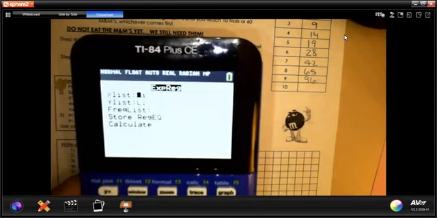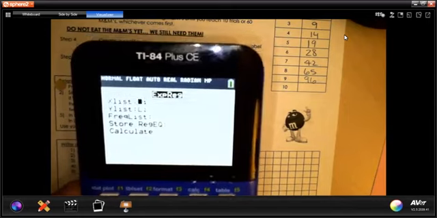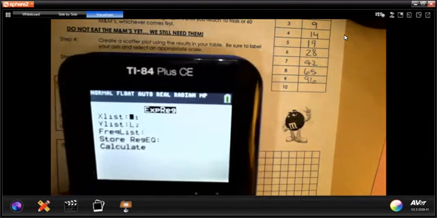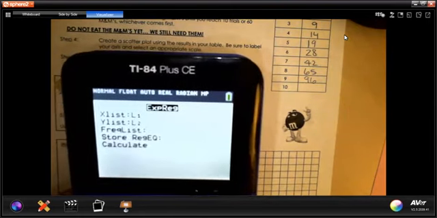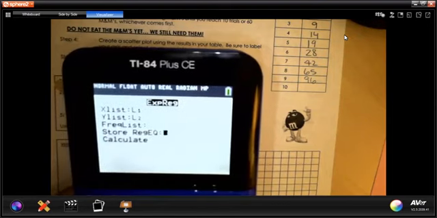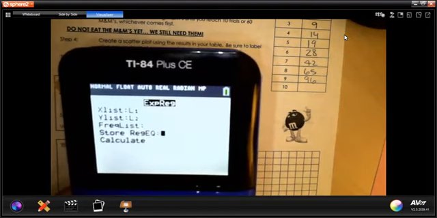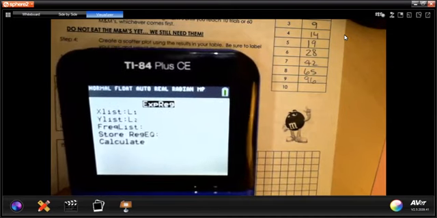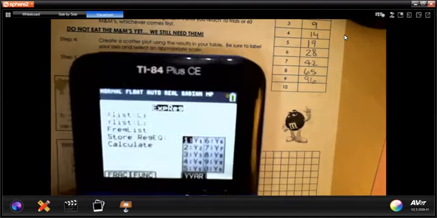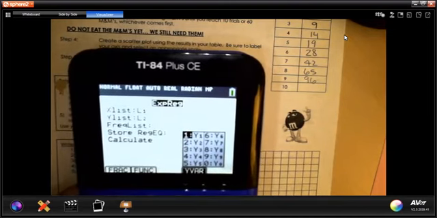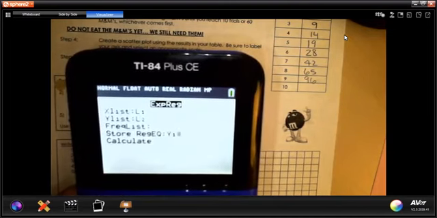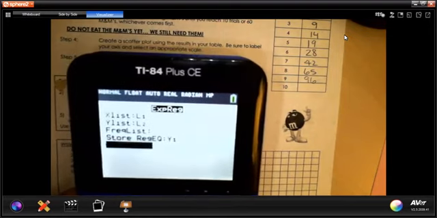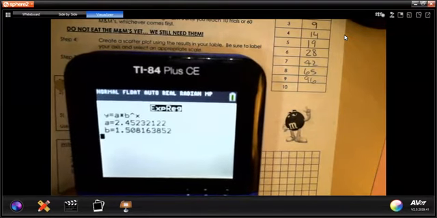I'm going to hit enter. It's telling me the x is our L1, the y is our L2. So that is true. I'm going to skip right over that. Where it says store regression equation, that tells the calculator where to put the equation once it's written it. And so if you hit alpha trace, you can put it into the y equals somewhere. So I'm going to put it in the y1, and then I'm going to hit calculate. And here is our equation.